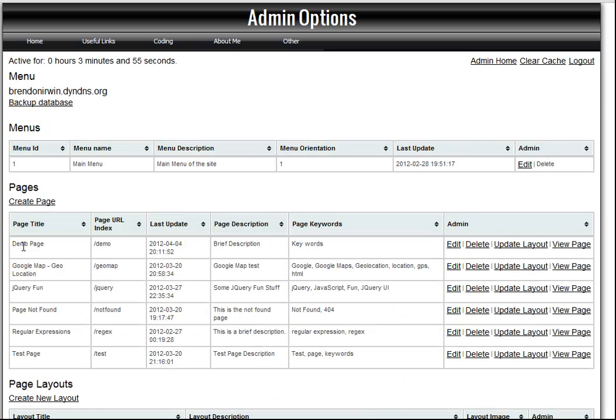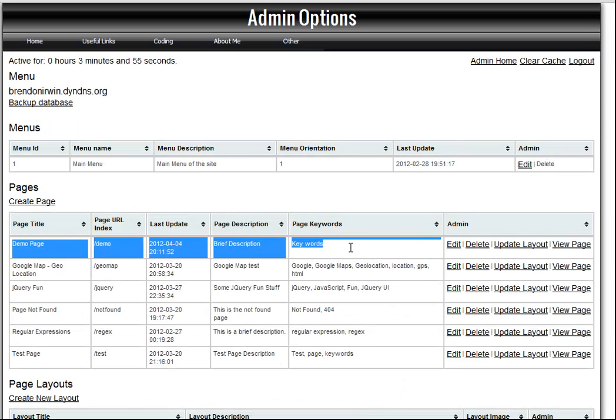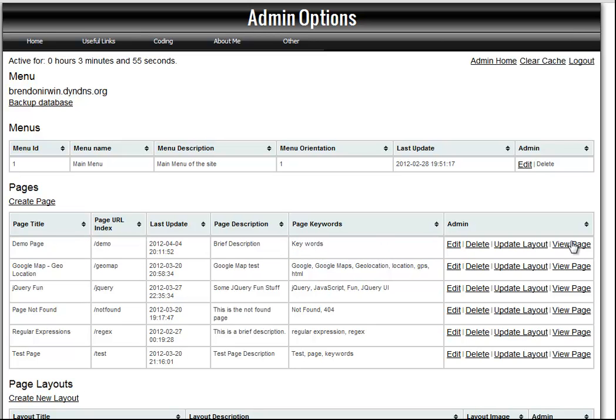So my page is now created. It shows up right here. And if I view it, I'll just open this in a new tab. You can see that there's actually nothing on my page. And the reason for that is I have not yet given my page a layout. So let's just create that page layout.